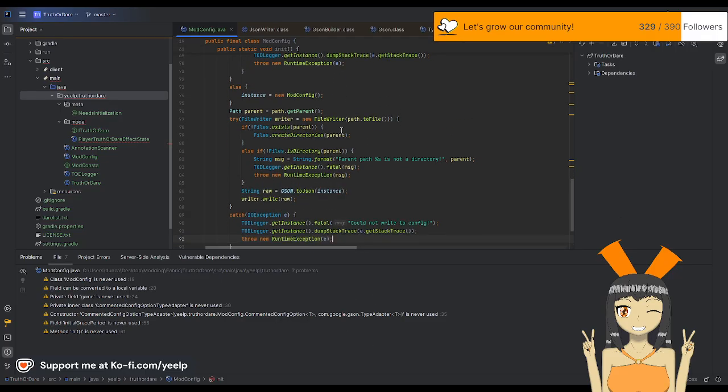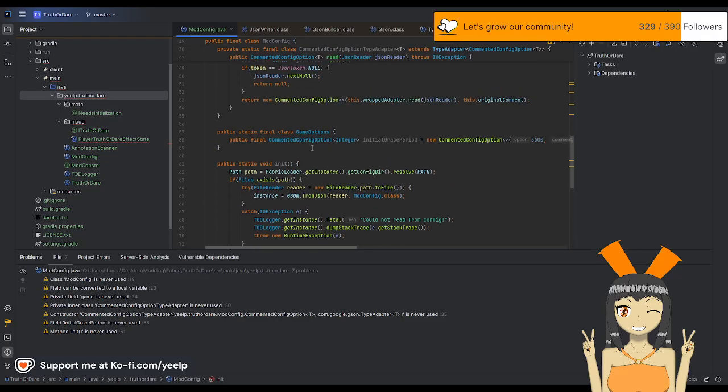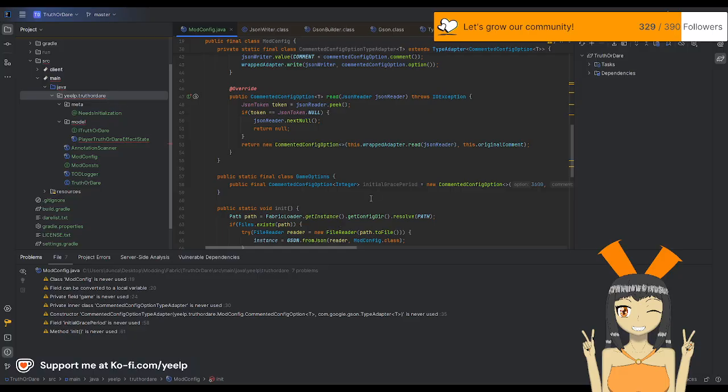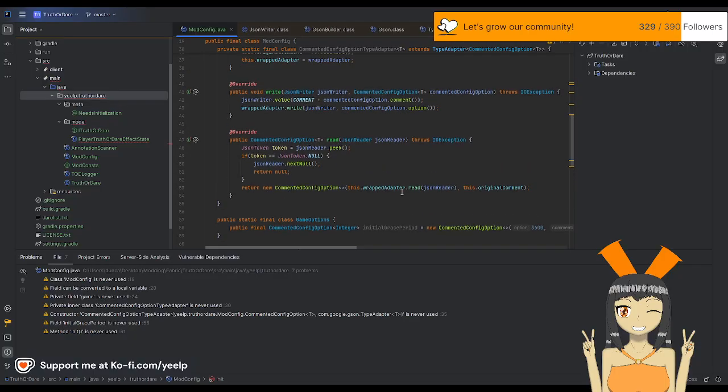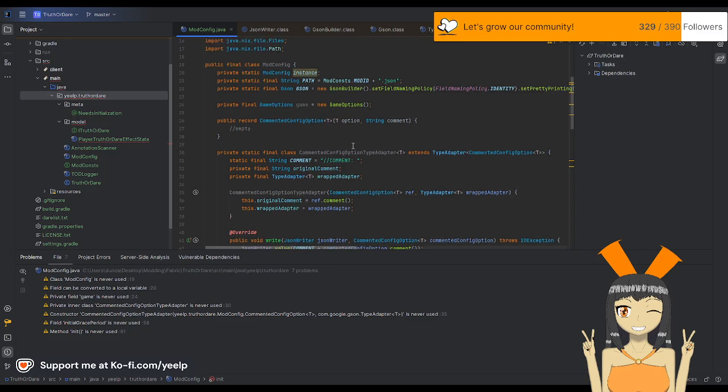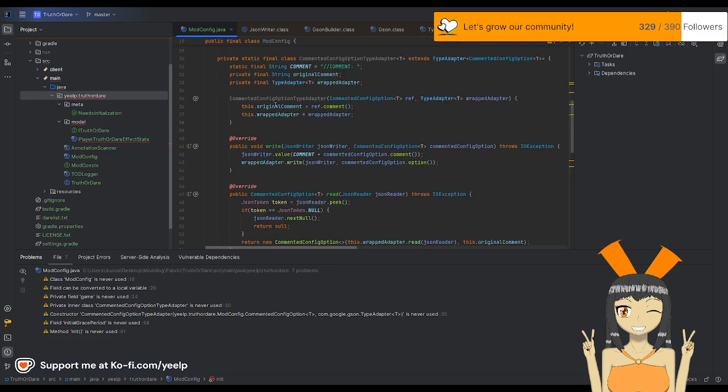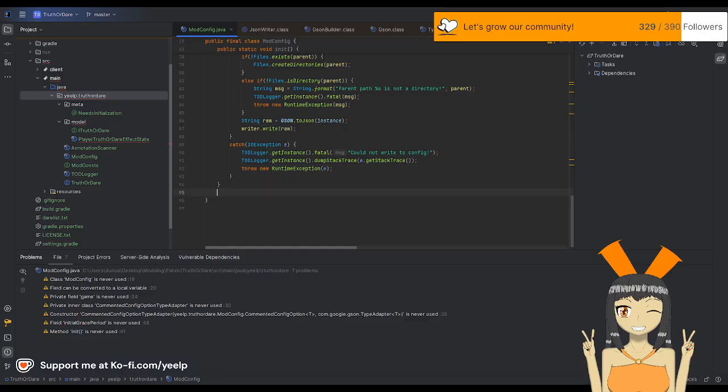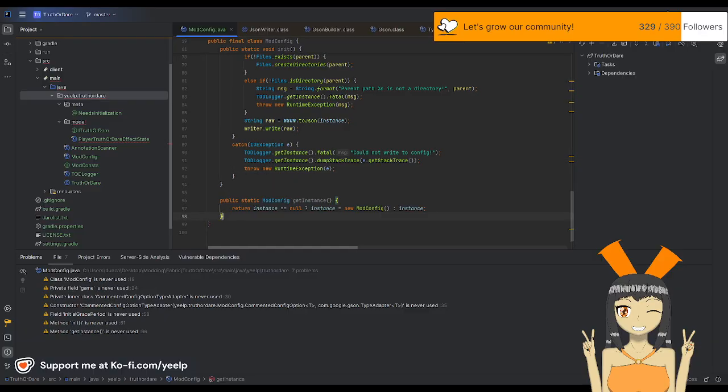I feel like that's the same thing. Yeah, okay. So now I have all of this. This will be accessed through the game options, and we'll figure out how to use that later. And then, of course, I do need a singleton get instance. Actually, yeah, I guess so. I guess that's good.